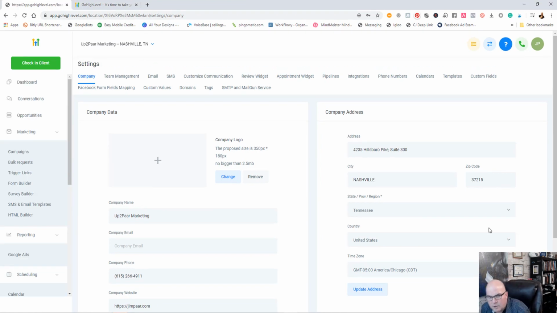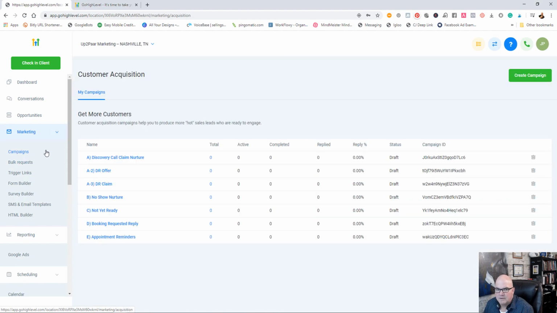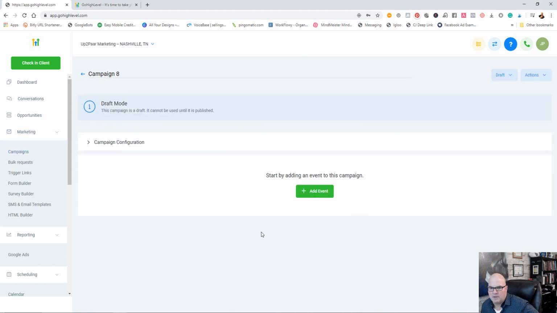Okay, now we're going to set up a campaign. Many of you are familiar with ActiveCampaign, maybe MailChimp, maybe GetResponse, where you set up a campaign. This is going to be similar, because in those you create different places, like an opt-in or a lead generated, whatever. So we're going to create a new campaign within Up to Par Marketing. We just click on Create Campaign, and basically we're going to add an event. So we start by adding an event to this campaign.